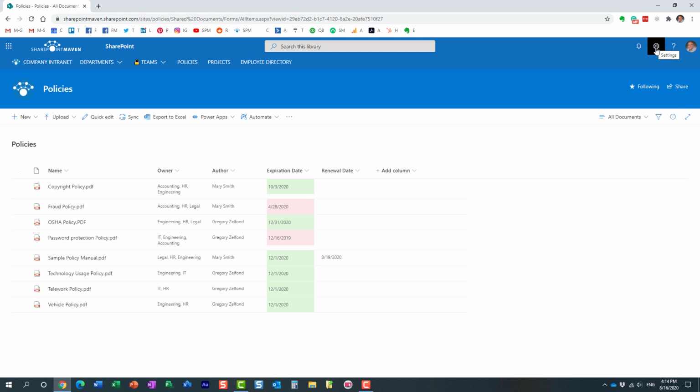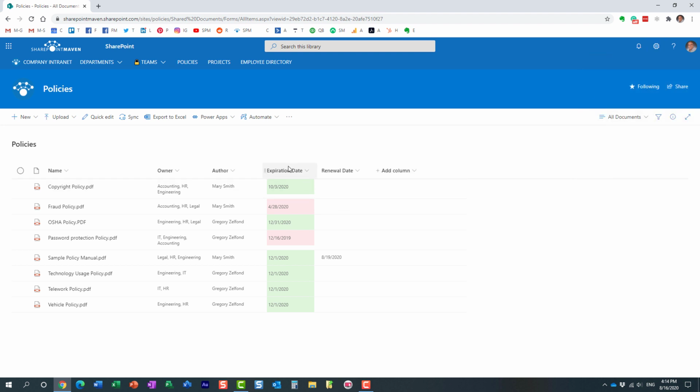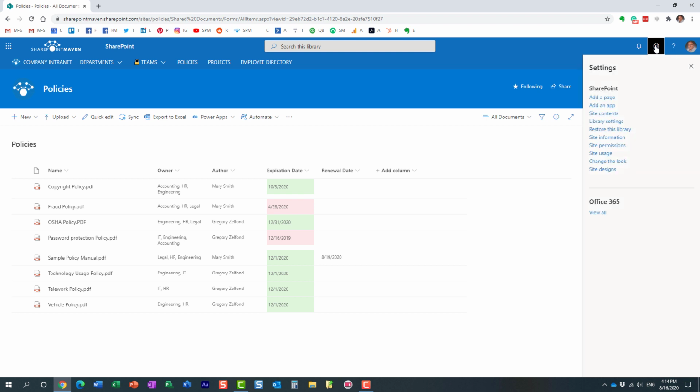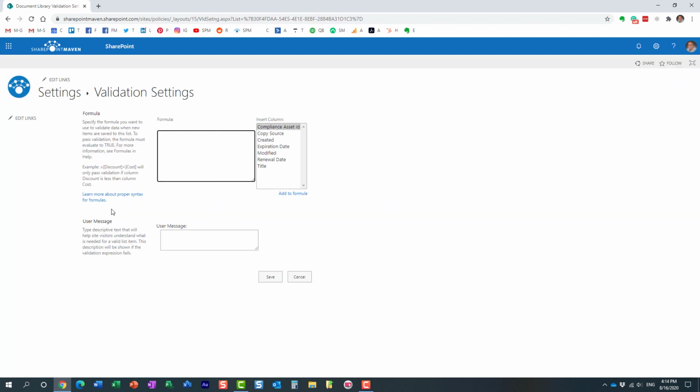At this point, you need to go to the library settings. Now, again, if you try to reference another column in this single column validation, just like I showed you, it will actually give you an error message. You can try it for yourself, but let's not waste time. Let me show you how to set up library level validation. So gear icon, library settings, validation settings, all right?